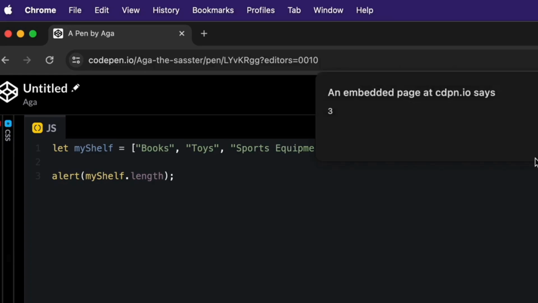Okay, the alert showed the number 3. What does this mean? The length property tells us how long the array is, or in other words, how many items it contains. Notice that you don't have to write any special code to do this. Just provide the property's name after a dot and you're all set.